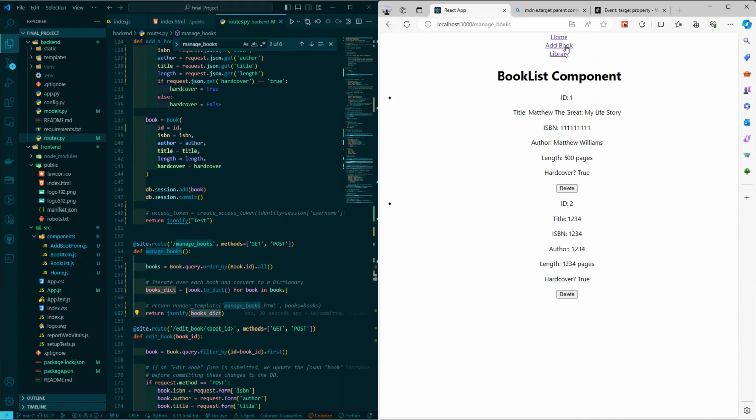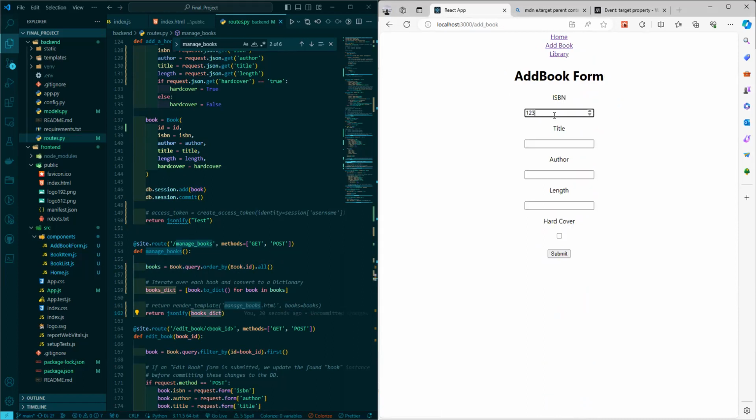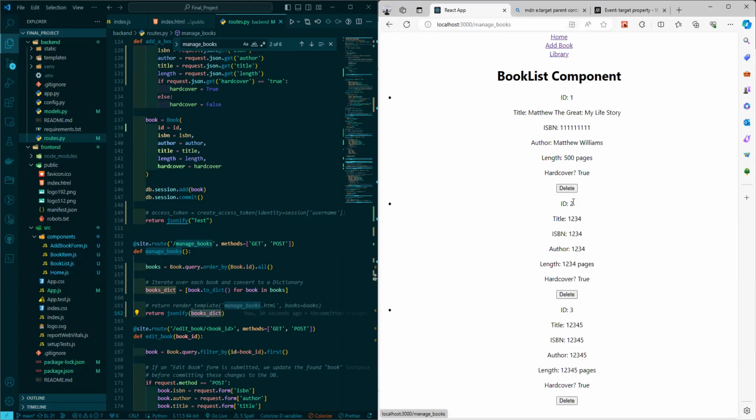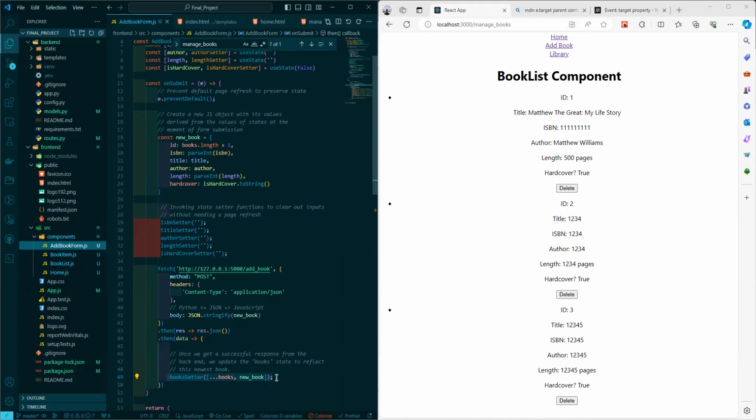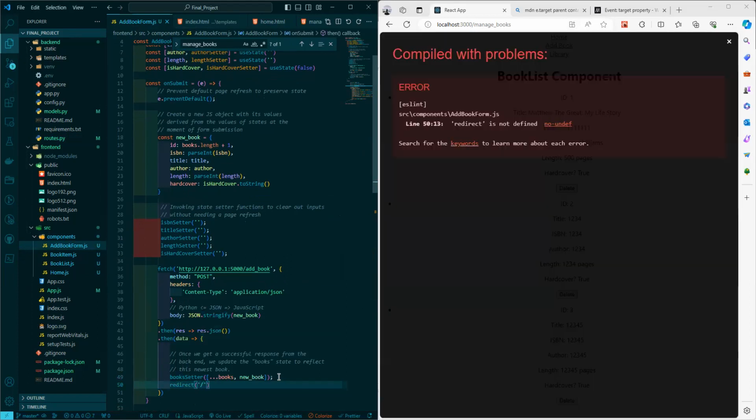Now, if I go over to add book, let's just test this one more time. I'm going to do 1, 2, 3, 4, 5. Okay, let's go over to library. And there's our 1, 2, 3, 4, 5. So on the add book form, when we click on that submit button, we should not only be able to update state over here, but we should also be able to redirect the user to a different location. So I should be able to just redirect the user again to manage books.